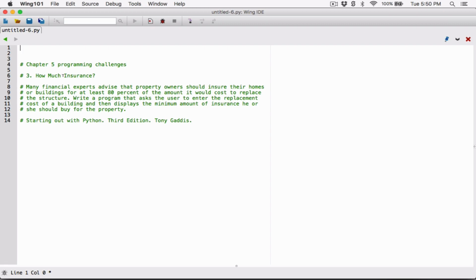So that's what we're going to do. We're going to create functions for that. We're going to create a function to ask the user to enter their replacement cost, how much it would cost them to replace the building, and we're going to create a function to calculate the minimum amount of insurance, basically the minimum amount of insurance they should buy for the property. All right, so let's do just that.